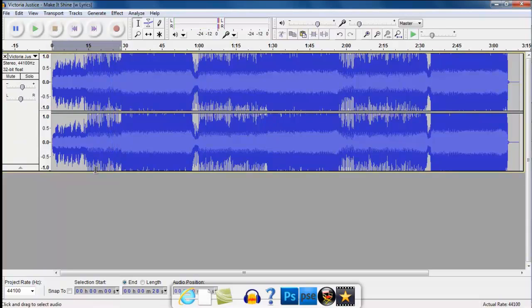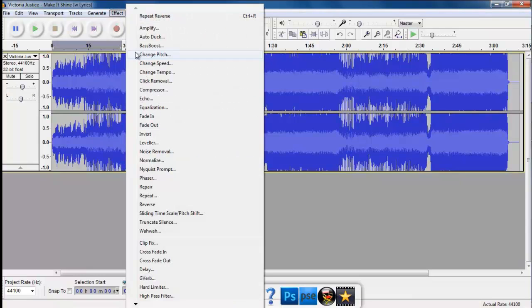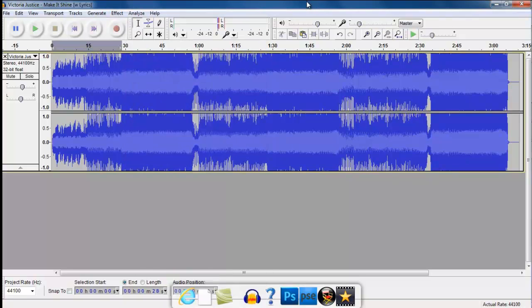So if you want to actually increase it, I would recommend using the amplify effect, which is effect, and you click amplify, which is there because it's A, so it's first in the alphabet. Okay, this concludes our first Audacity tutorial.